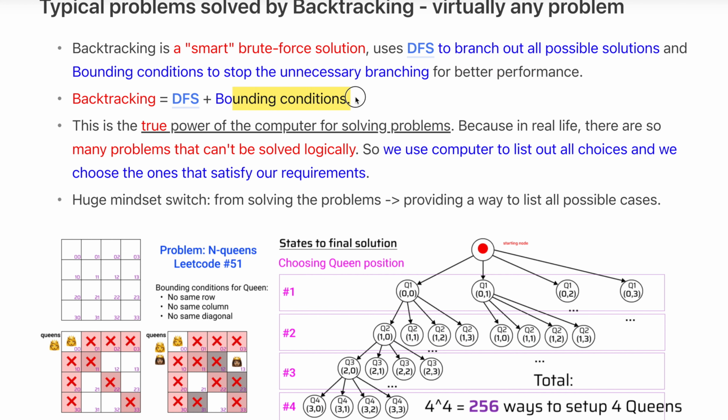And the bounding conditions are very simple conditions. Usually they are the conditions that are already given from the problem statement, which are the conditions we have here. The queens cannot attack each other. They cannot be on the same row, they cannot be on the same column, and they cannot be on the same diagonal. So we're gonna see how bounding condition helps to improve the performance of backtracking.